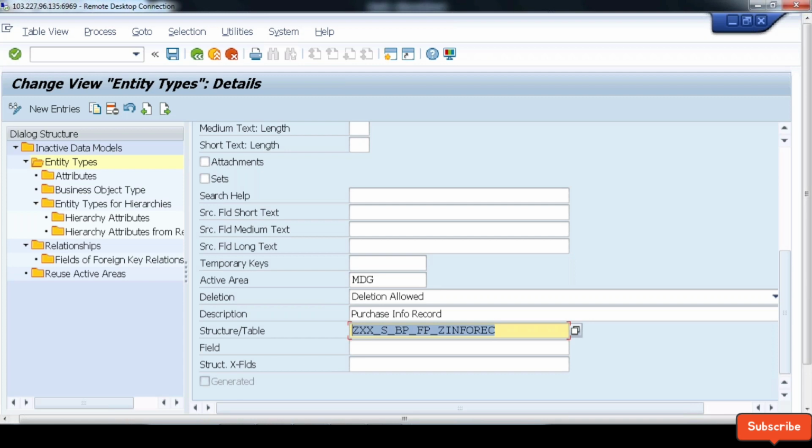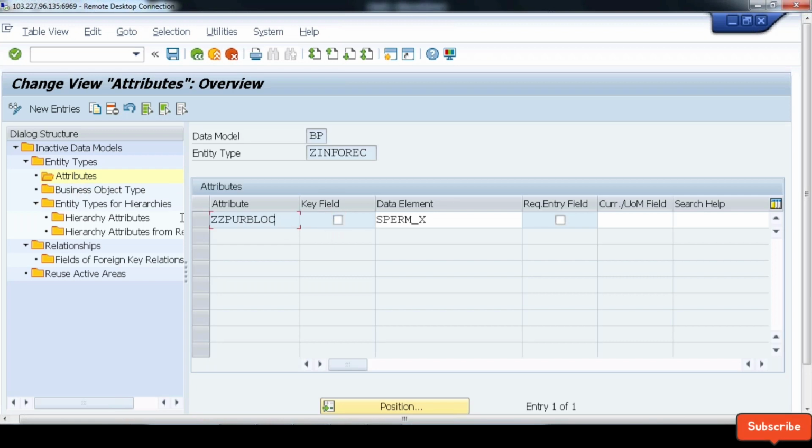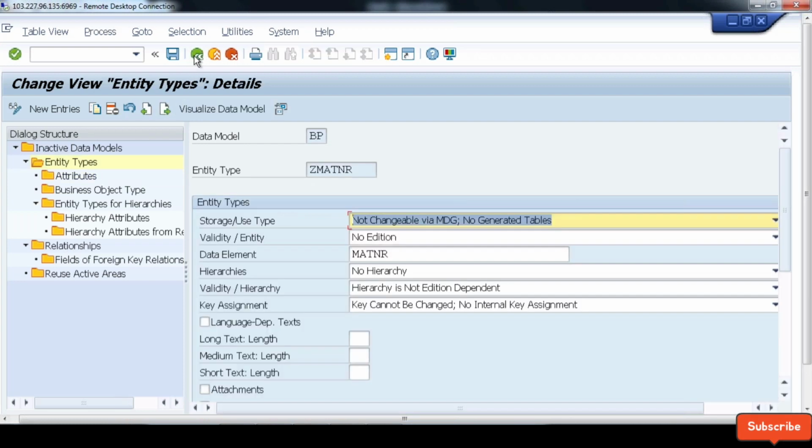Now, what is this structure? This is nothing but the generated structure for field property activities. That means whatever attributes this entity type has are directly associated with this structure. Now go to the attribute level, and this particular entity will have only one attribute, that is Z purchase block, and this is the data element. Now this is one entity type.